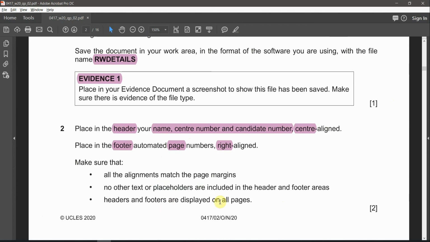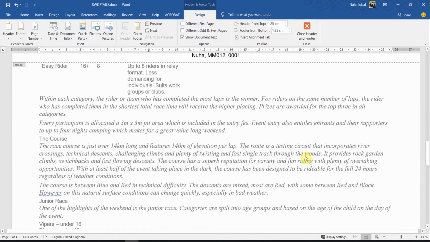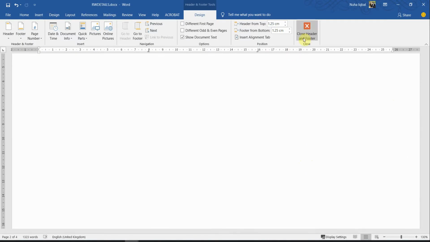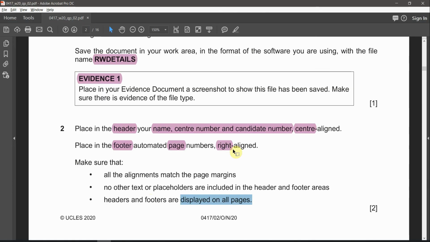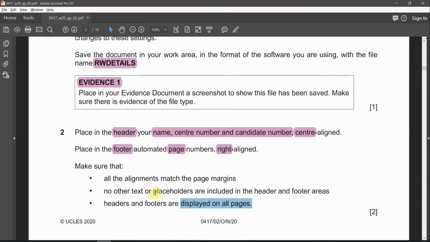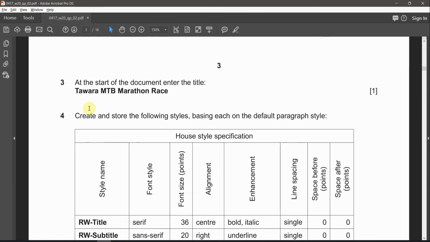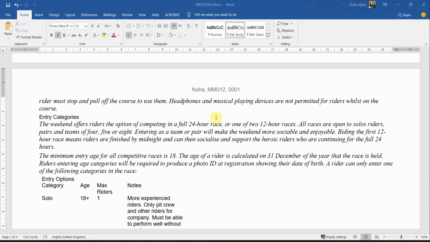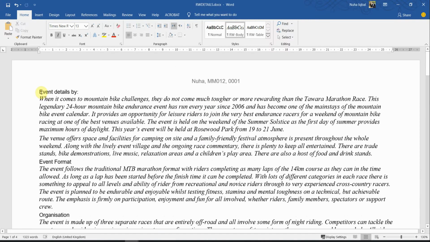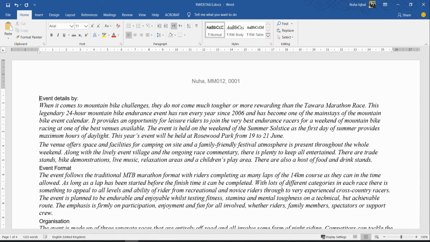Header and footers are displayed on all the pages. It is for sure showing on all the pages, as you can see. After that, we're done with this question. Let's go to question number 3. At the start of the document, enter the title, which is called Tawara MTB Marathon Race. So let's copy this and go to the very start of the page and enter the name over here.